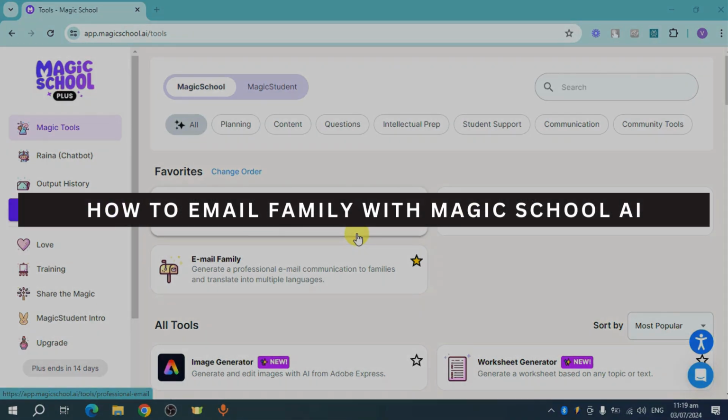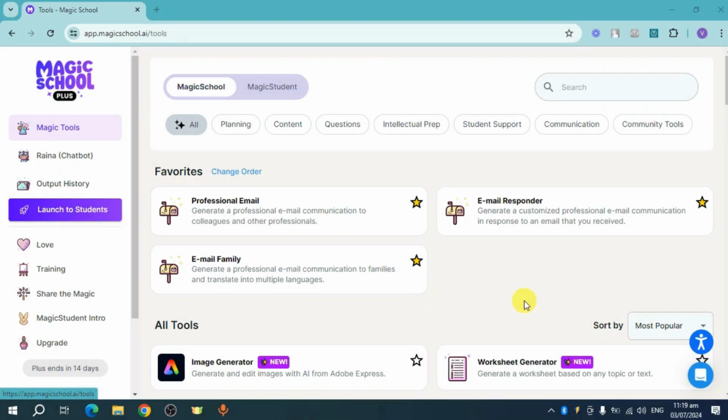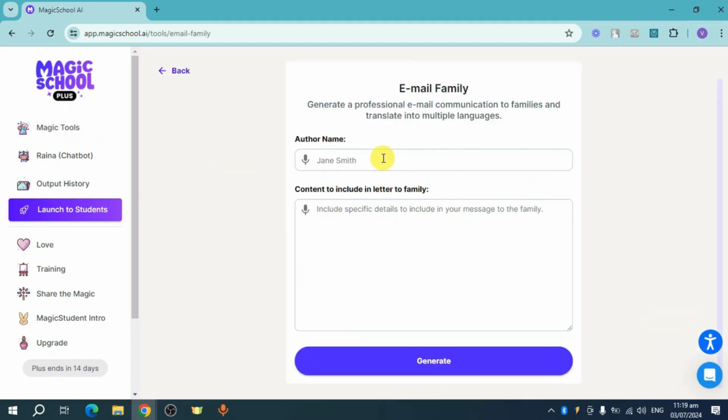How to email family with Magic School AI. So in order to do that, just click on this email family right here. If you can't find it, just click on this search right here and search in here for email family. So you can find it on your Magic Tools on the Magic School AI. Click on this email family right here, and then you should be prompted with this one.